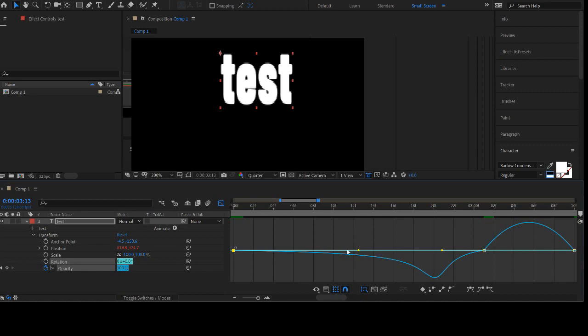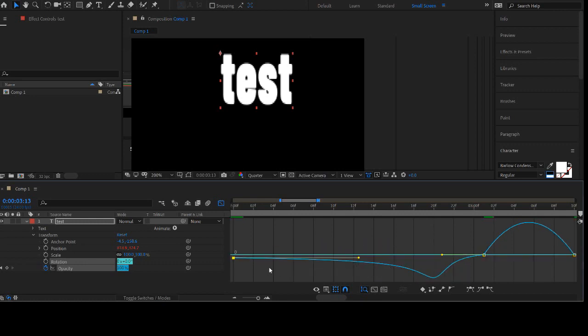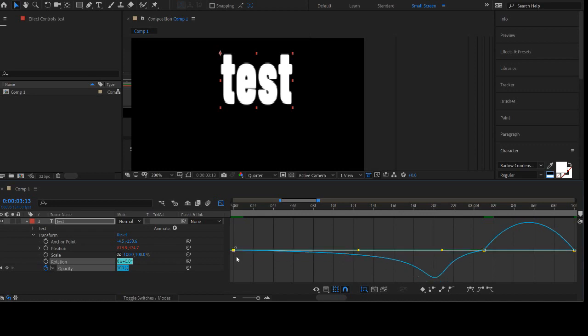So if I drag closer into that square, it's going to go faster out of it. If I drag further away from it, let me put that back up to 0. It's now going slower out of it.